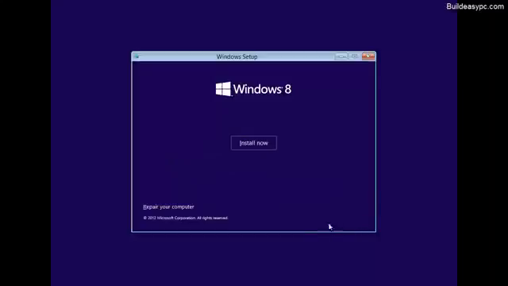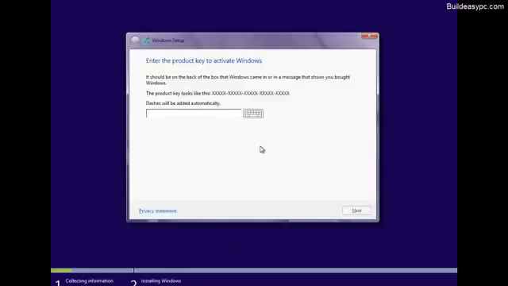In this screen, basically you have two options. You can click install now or repair your computer. But since we're doing a clean, fresh installation, I'm going to click install now. So here you will see setup is starting. In this screen you need to enter your product key that came with your Windows 8. So I'm going to go ahead and type my product key. Once you have typed your product key correctly, press next.